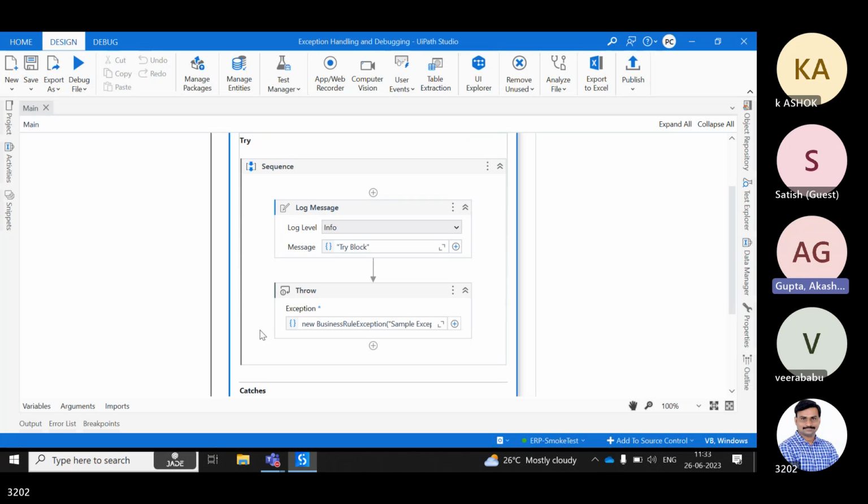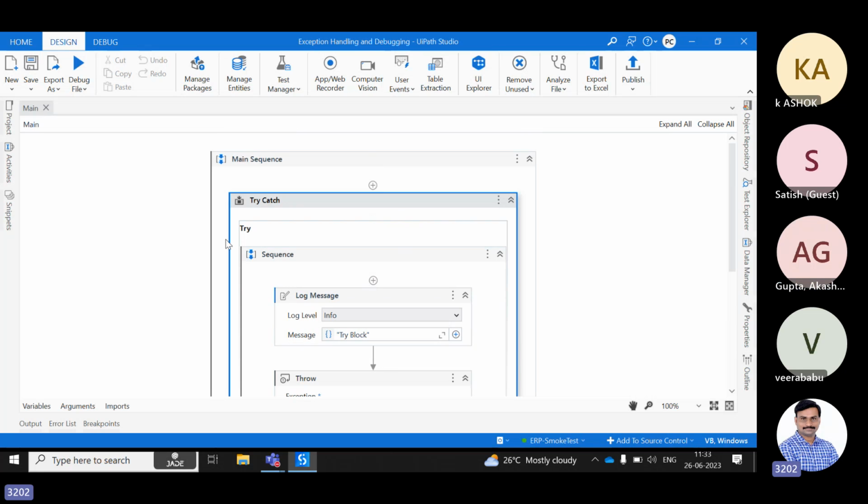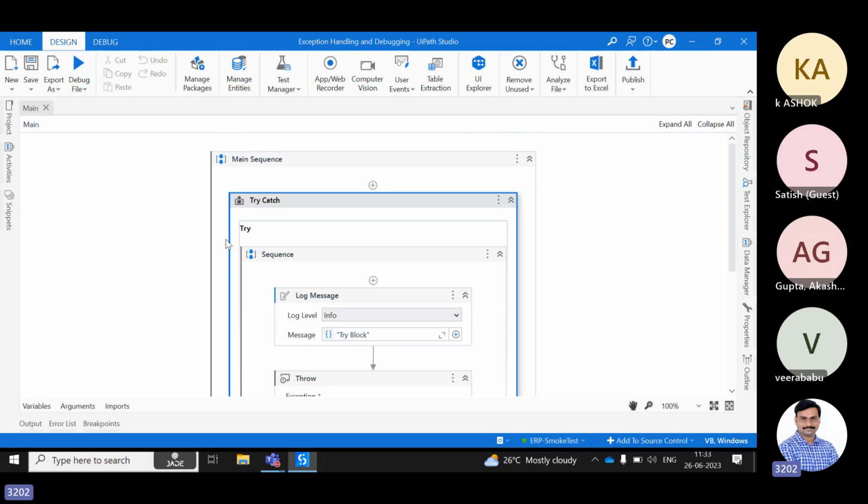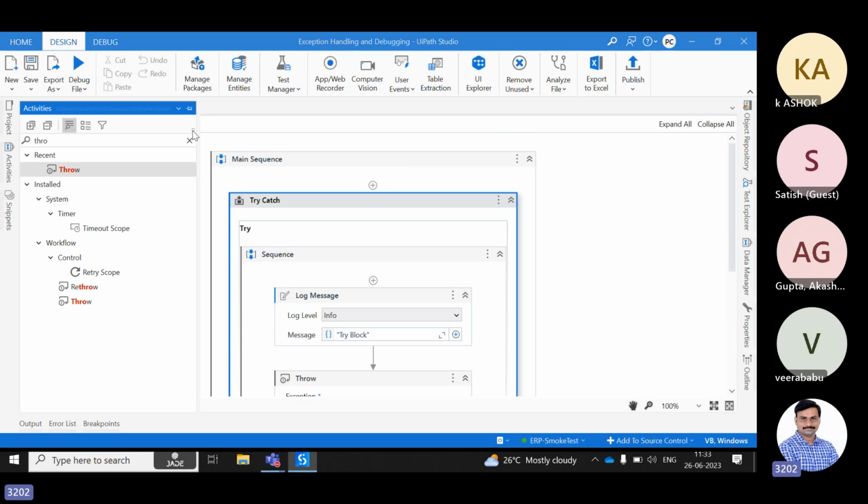Just one more doubt. In the first scenario, let's say we get an exception in the try block, and we don't use a catch block. In that case, only try and finally get executed, right? When you are having a try block, you should have a catch block. Without defining a catch block, you cannot use the try catch because it will throw a validation exception.